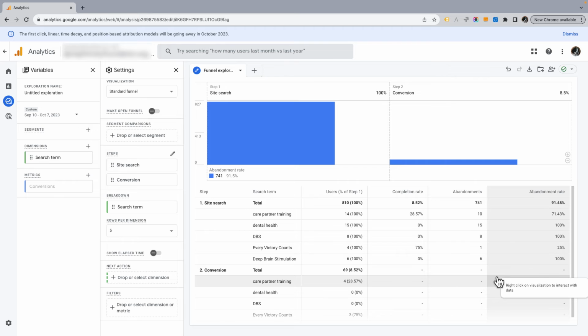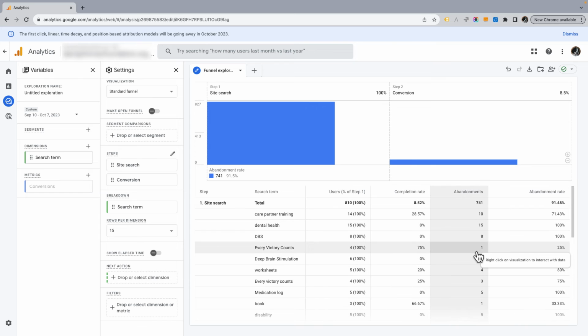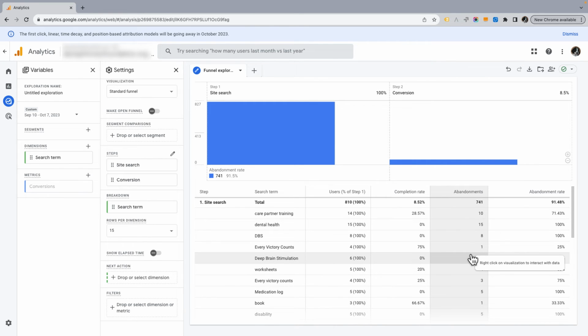The big limitation with this report, this gets us really close to what we want. The big limitation with this report is the most we can do is pick 15 search terms. Well, I don't love that. So I'm going to show you a super cool trick. Pretty close with what we want.